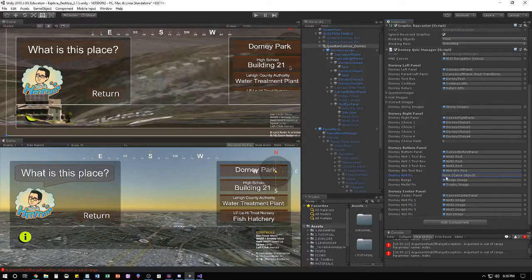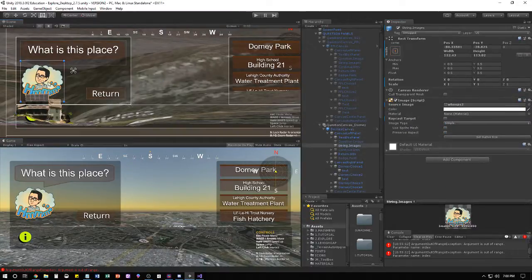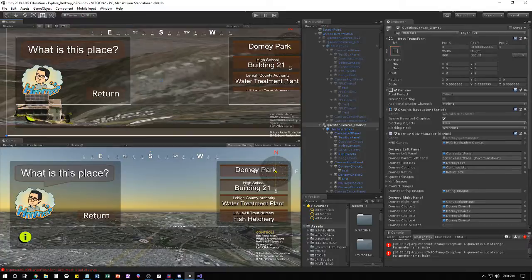I don't have any hint picture here. Oh, but this is the bottom panel. This is the thing that it should be changing, the string image, because I created these string images game objects, which means this thing here is the string image. Can you see here in the inspector? String image. I just put this picture here to reserve the place, like a placeholder.